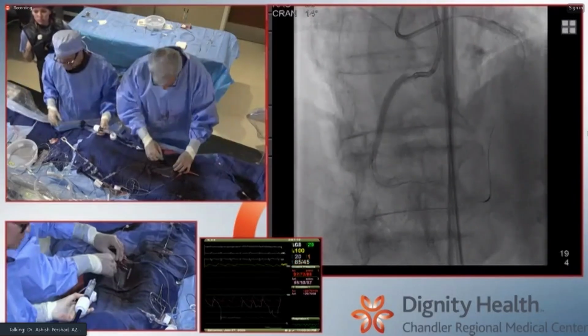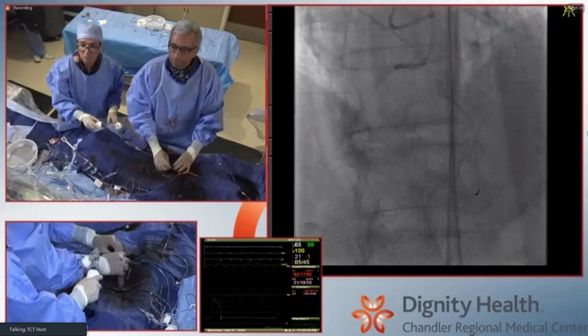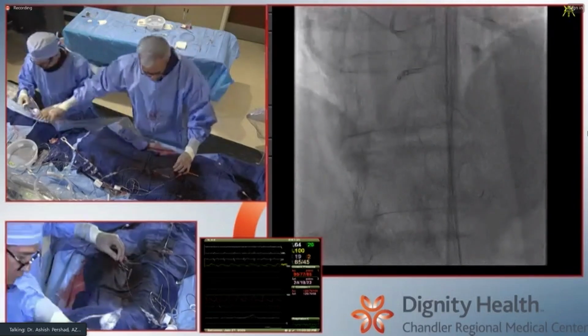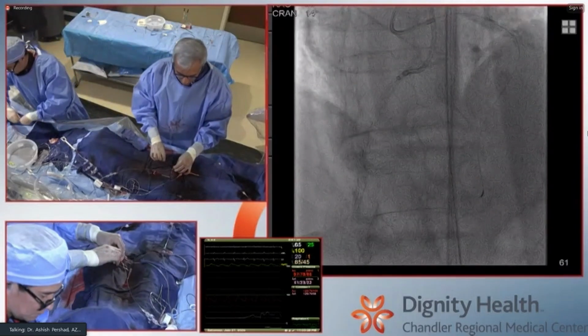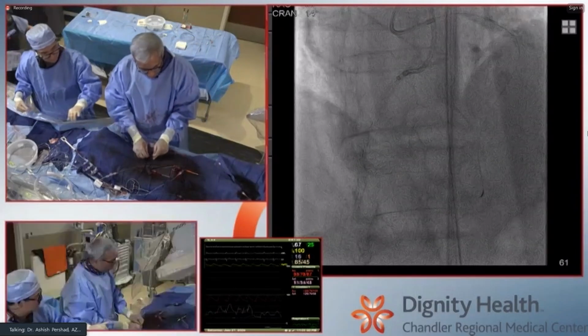Get a 4.0 NC. That's great. What size of NC was that? No, this was a stent. This was a 3.5. Now we're going up with a 4.0 NC approximately. That's great. Seems like everything is well expanded.